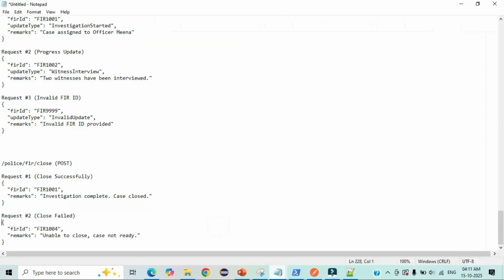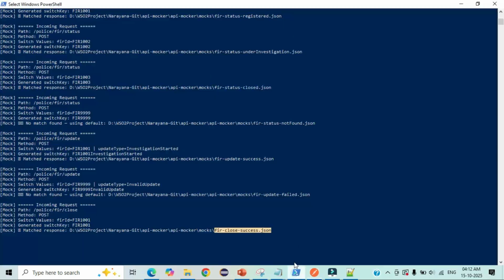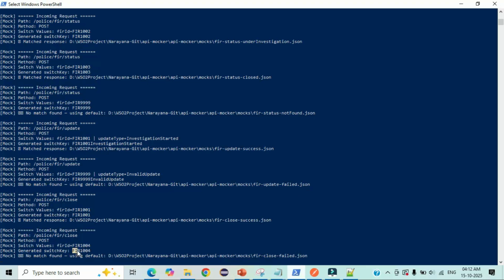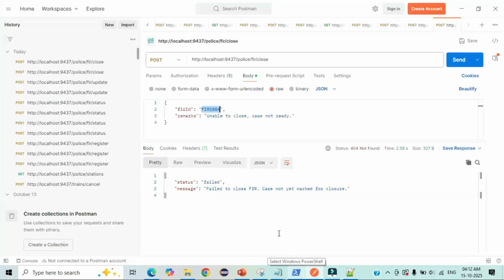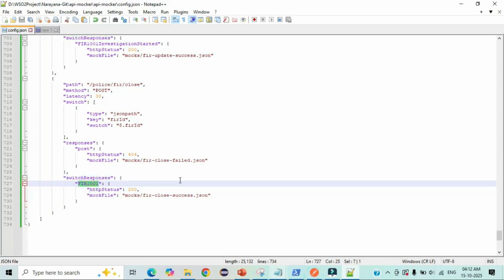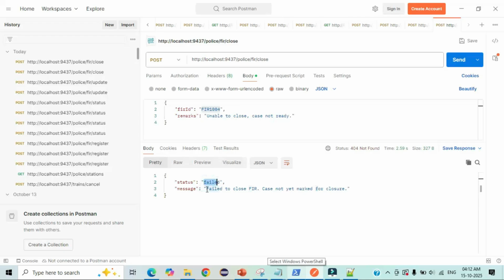The next one is a failure scenario. Let me go through the payload here and paste it. Beautify. If I send a request with an invalid FIR ID, let me go through the log. Now you can see it's checking whether this particular switch key exists in our switch response or not. In the switch response, that ID does not exist; this 004, only 001 is available. So by default it will call this 404 code, call this particular JSON file, and we get one response. This is a failed status: failed to close FIR, case not yet marked for closure. This is how we can handle this FIR close API and the other 4 endpoints.